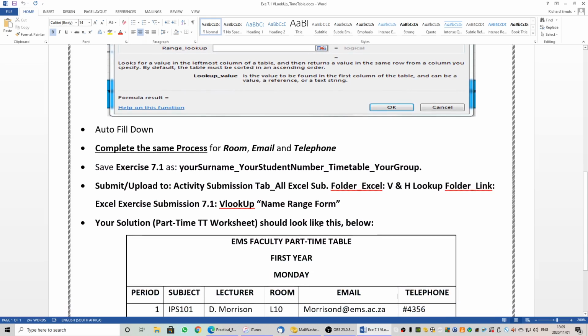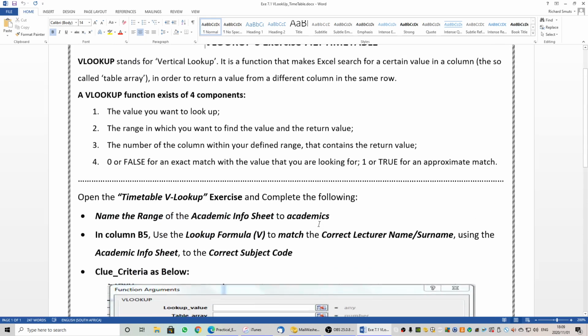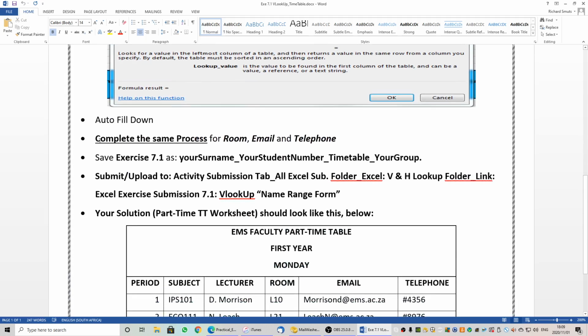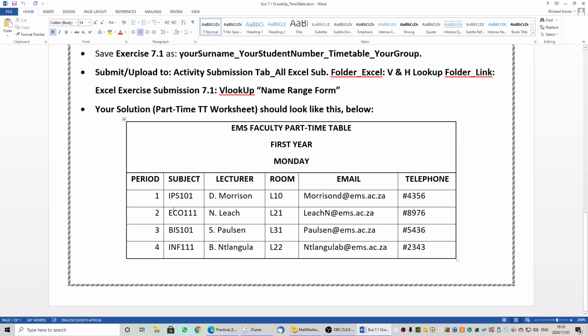Students, if you understood my explanation, you may skip these instructions and move further down to what you would like to complete, which is the room, the email, and the telephone. I will repeat that. If you have understood already what I am doing with VLOOKUP, you may jump down to this step just above where it says save your exercise. And what we want to do is use the subject code, and look up the lecturer, the room, the email, and actually the telephone.